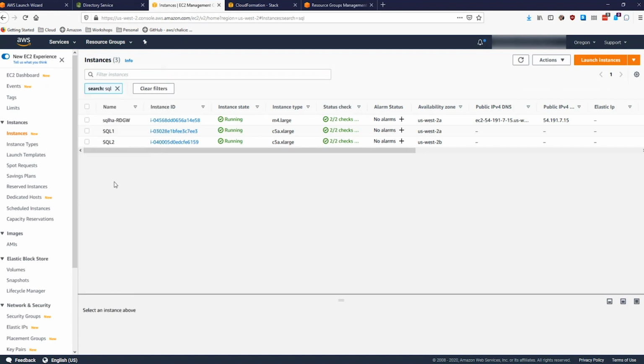I can see that three EC2 instances have been created, two of them for the SQL Server instances that I requested be created, and a remote desktop gateway that allows me to log into my resources. Here, I can see that only the remote desktop gateway has a public IP address. In accordance with best practices, the SQL servers have been deployed into private availability zones with no public IP addresses.